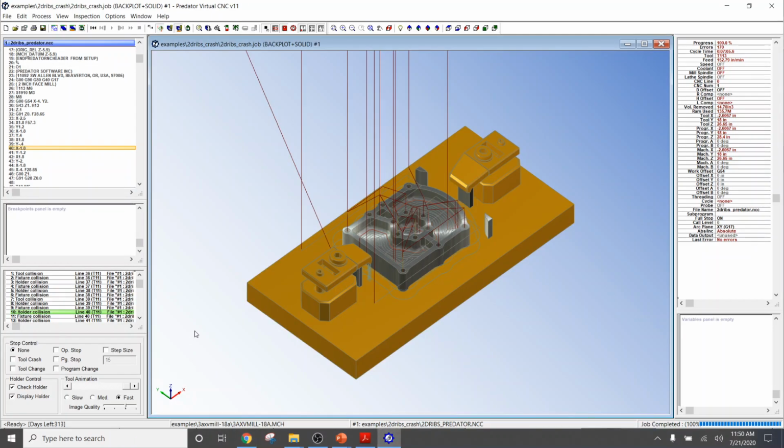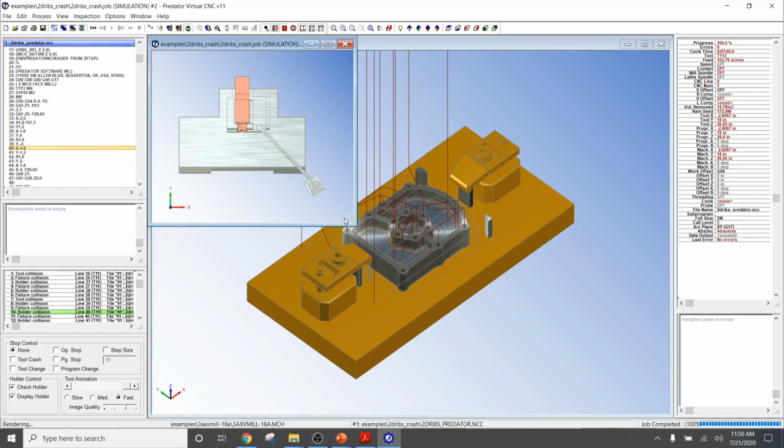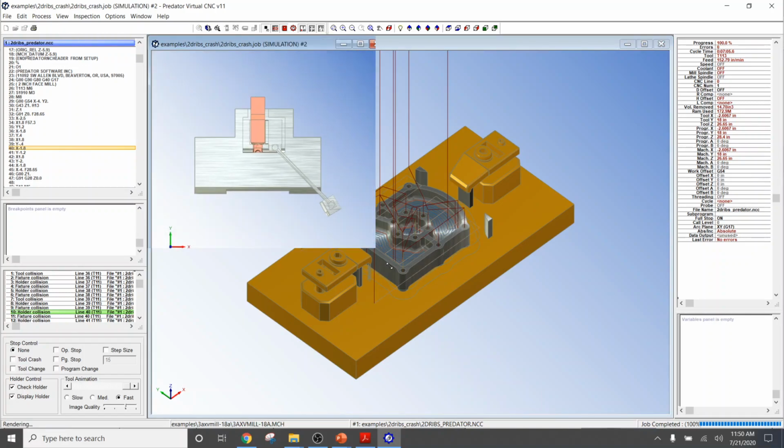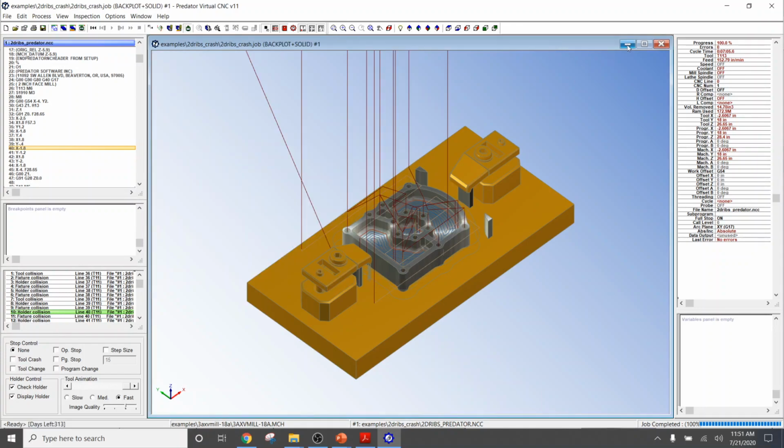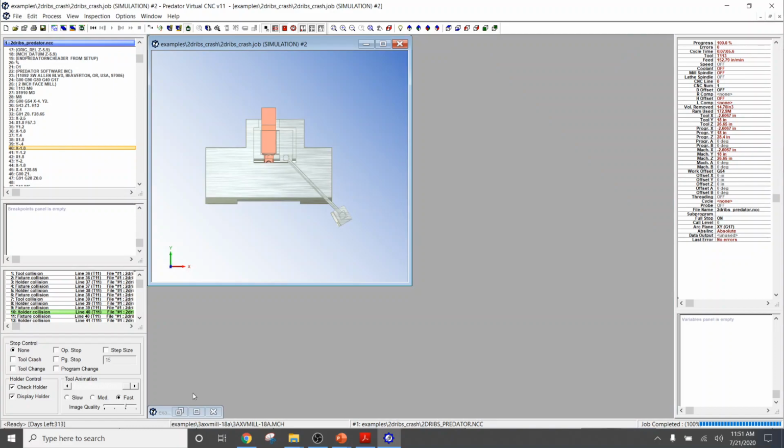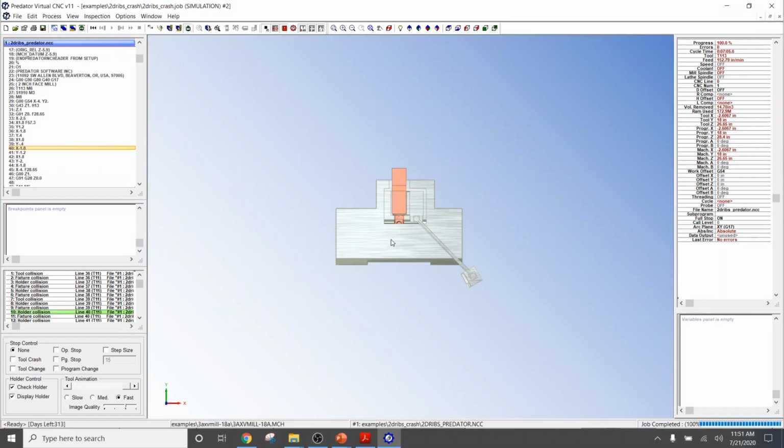Going back to Predator Virtual CNC, any one of these examples, we can add a machine simulation by simply toggling the machine simulation on or off, or within a separate window, we can add that machine simulation as well. And enlarge this window. We can make these windows custom if we want, minimizing one and or the other. In this case, here's our machine. Here's our machine view. And so on.